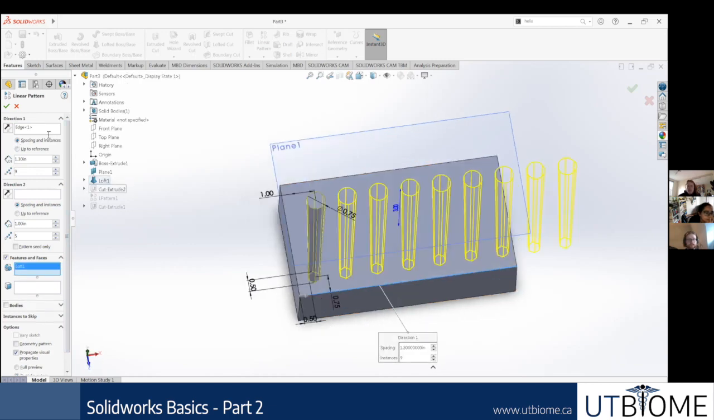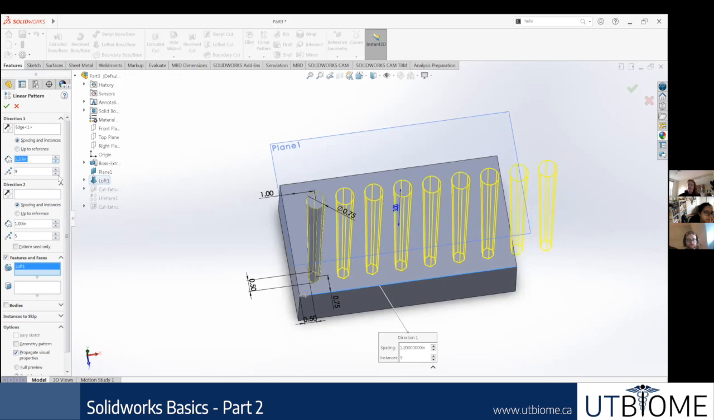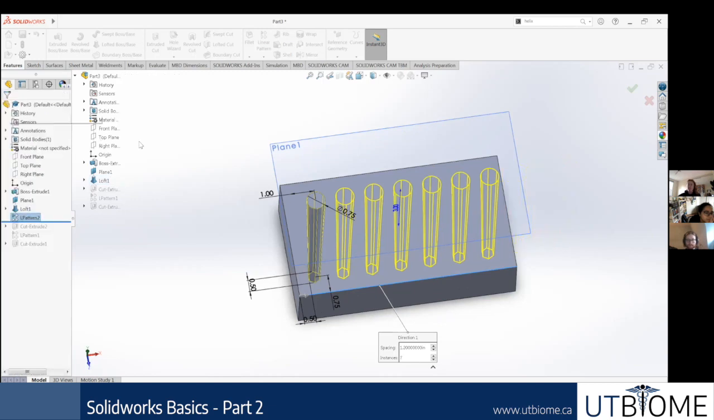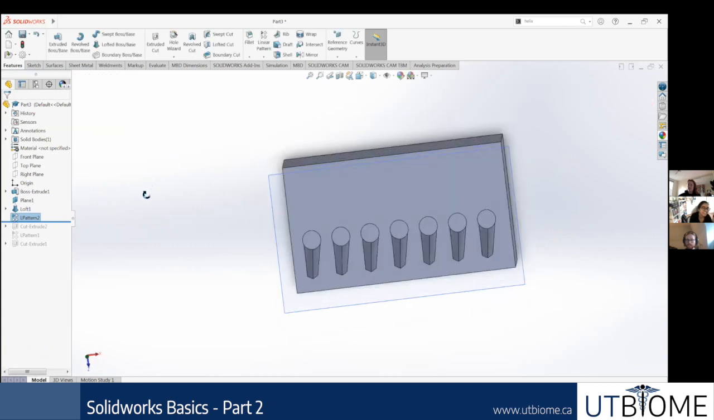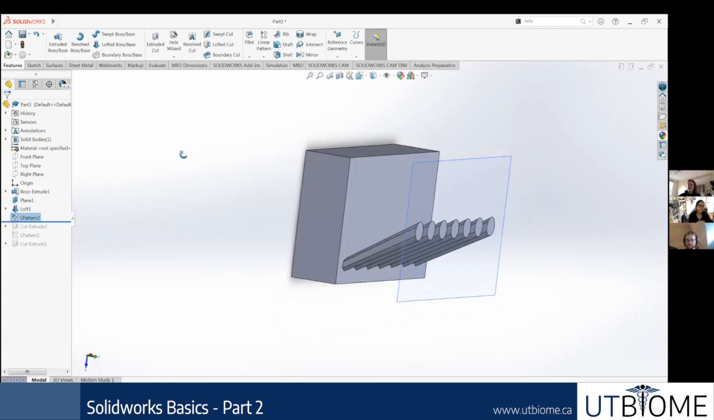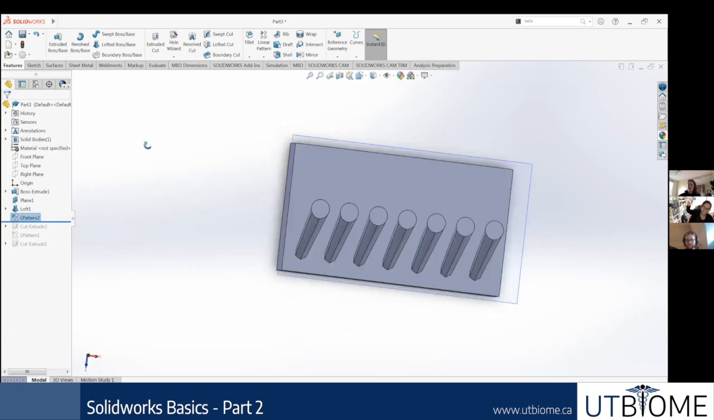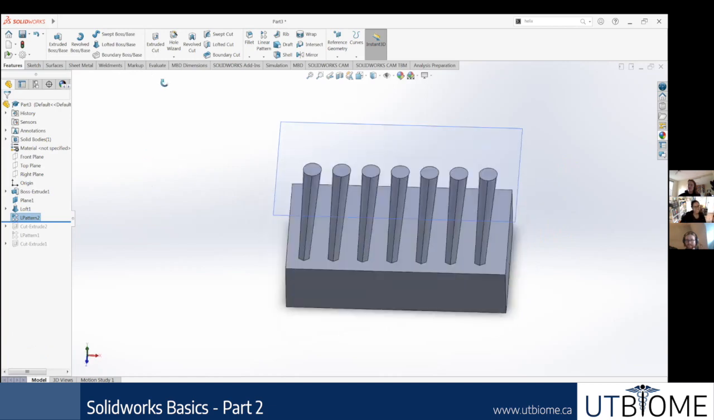And just like that, we can play around with the spacing and the number that we want to create. I hit the check mark. And we basically created some sort of coat rack, a very obscure one, but... Oh no, they're like pegs. They are like pegs, exactly.